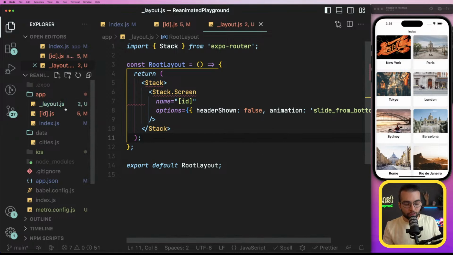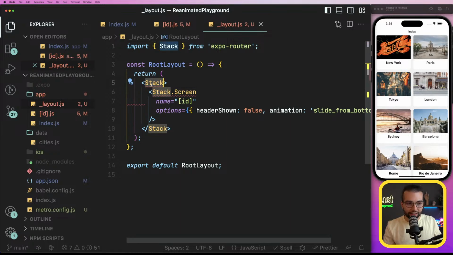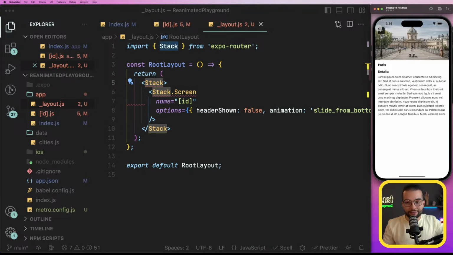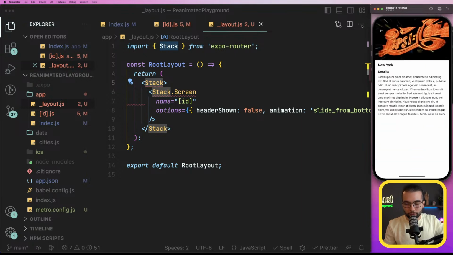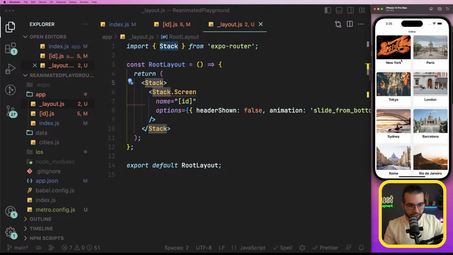What we did now, and why we needed the layout, is to specify that we want to use a native stack navigator, because without this, it was probably using some other type of navigator, and that's why we were not able to work with the shared element transition.